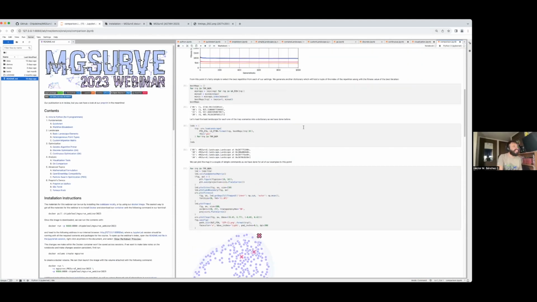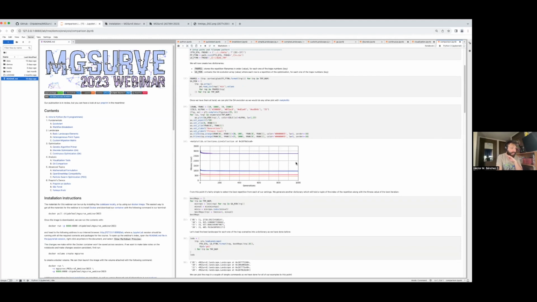Yeah, let me check. I have a couple here. In general, it can get stuck. It depends on the landscape. For example, in the uniform ones, it's really rare that it gets stuck. It usually keeps improving up to the point where it's just like, okay, this is good enough.